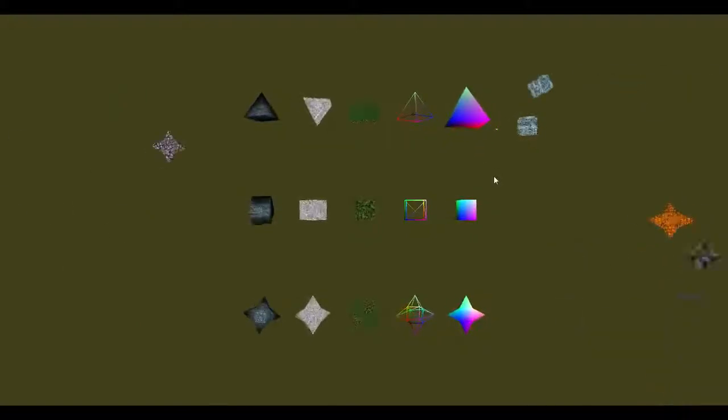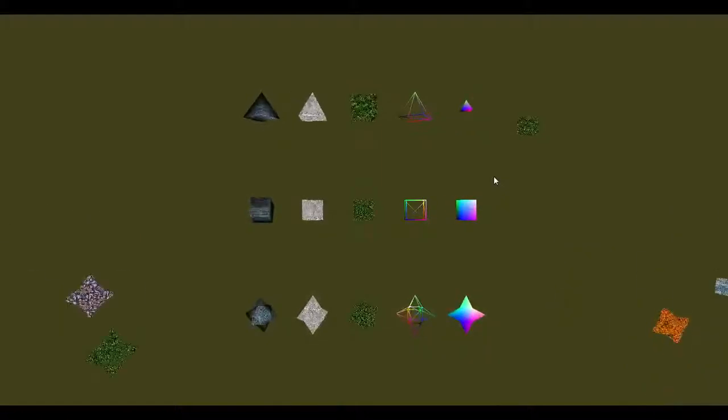If you look at the columns, the far right one is drawn using a base color material, which is just coloring with the colors of the vertex position. The next one to the left is using a wireframe material. It's drawing just the wireframe of the object.